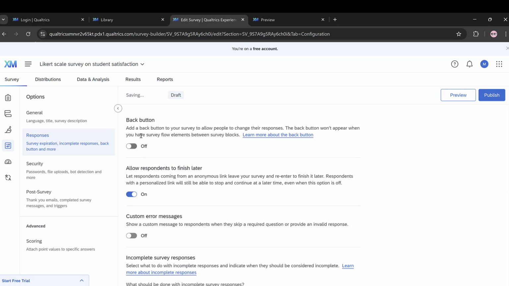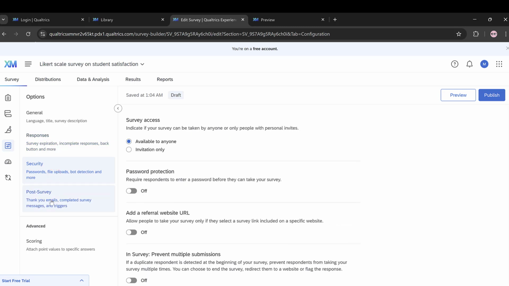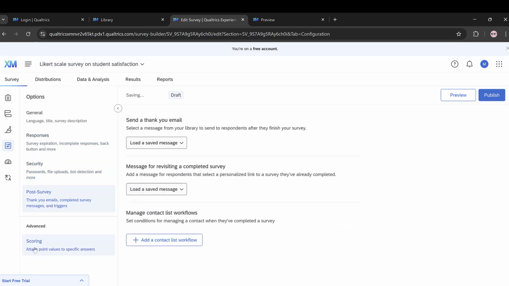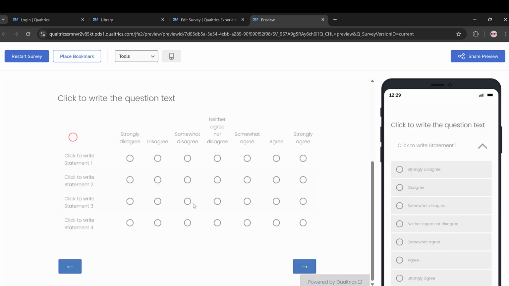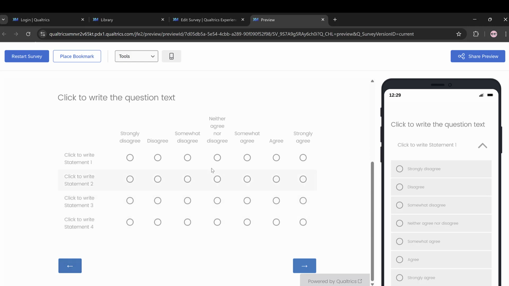The responses, here I can activate the back button. So it was off, now it's on. We have security, post survey, etc. So there are many options that are available. So once we do preview now, we can actually see this, like the back button is activated. So these are some of the options that we have.